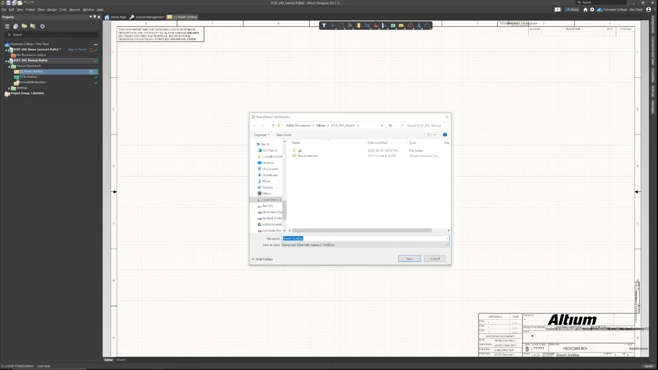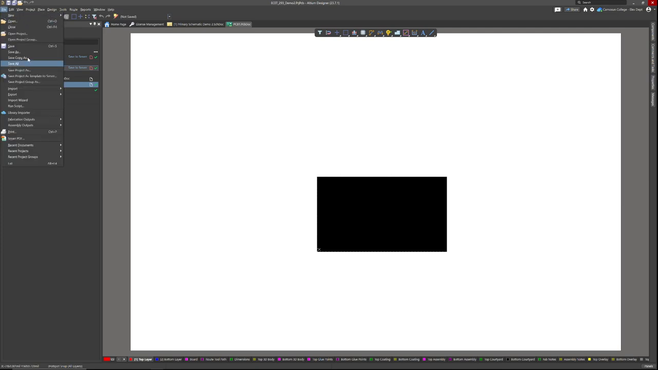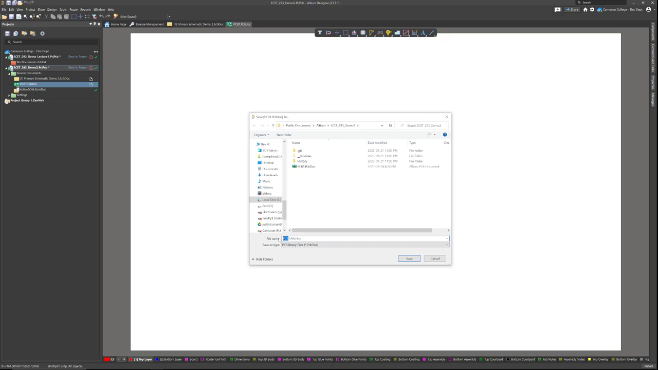Let's do a quick Save As, and what am I going to call this? Why don't we call this Primary Schematic Demo 2? And there we go. Now it's updated. Let's do the same thing with our printed circuit board here. Let's open up our printed circuit board, and we'll also save this quickly. Now these names can be changed later, but it's easier if you have some reasonable digital hygiene and name it something meaningful to start with. So let's call this Main Demo 2.